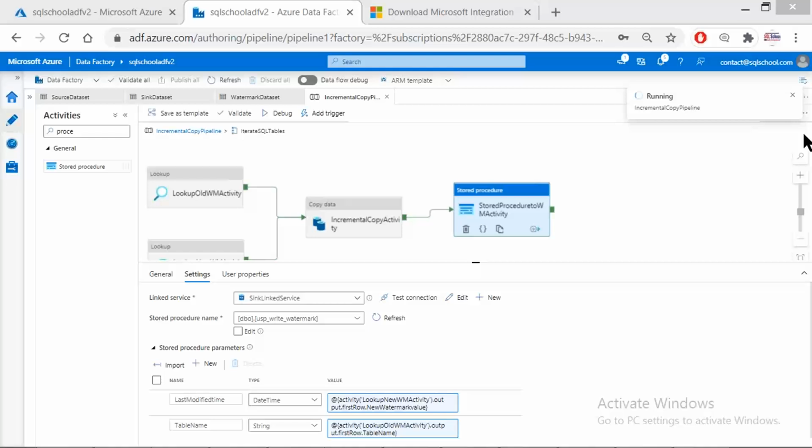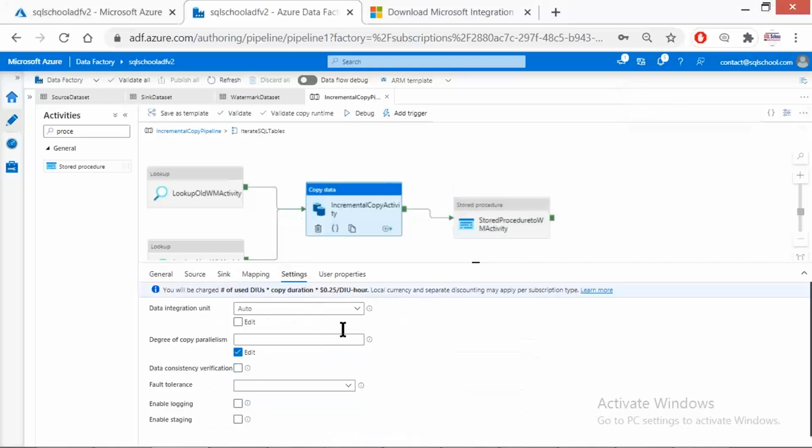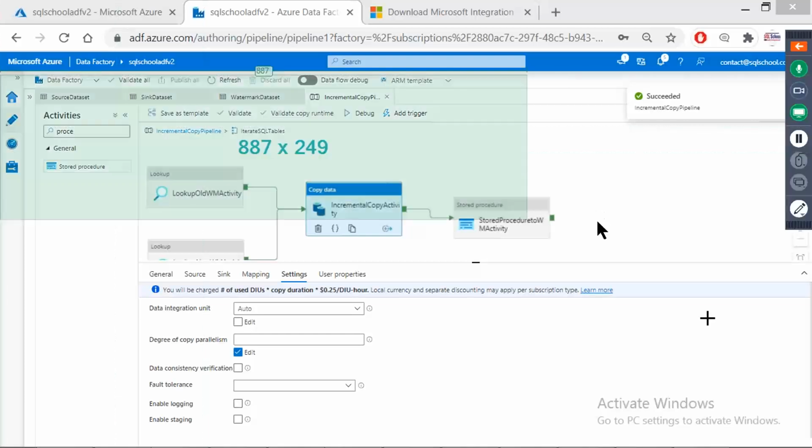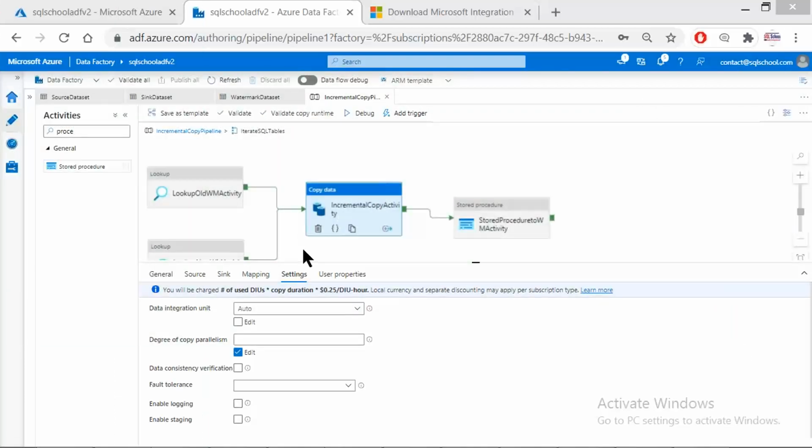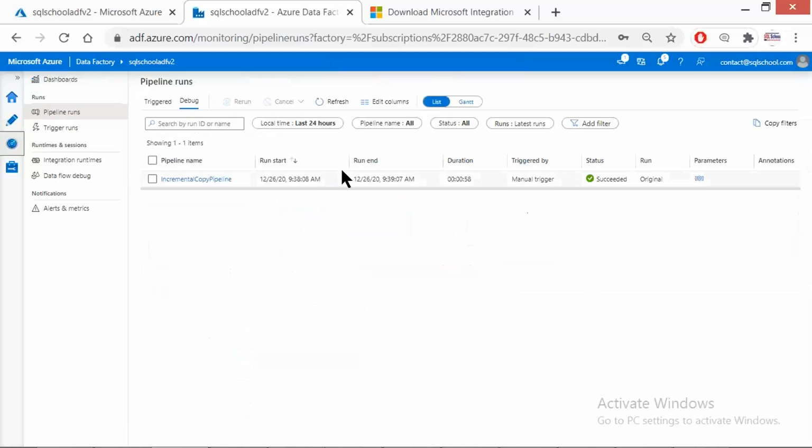Next, apart from this, we can also have the settings separately for faster data loads. So go to settings, and here also we can change the DIUs or DOCP, degree of copy parallelism. We can do that. In the meantime, my pipeline is successful. So as usual, go to monitor. It took about 58 seconds and it was successfully performed.